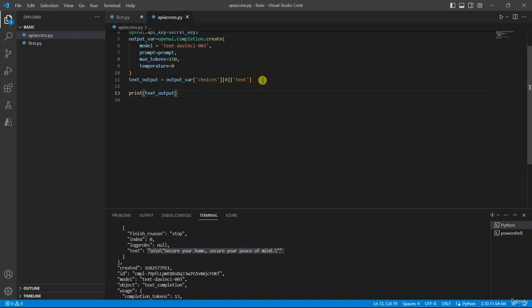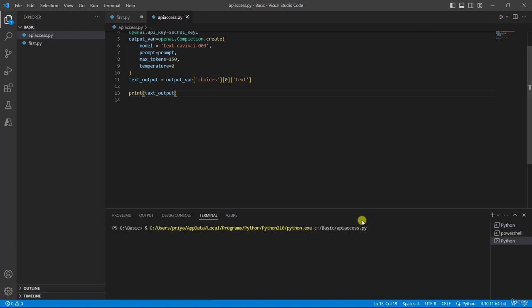Let me save this, and let me execute this. Now, let me see what is the value. This is exactly what we want, right? That's how we can fetch only the text, or we can say the response that we are getting from the OpenAI API.